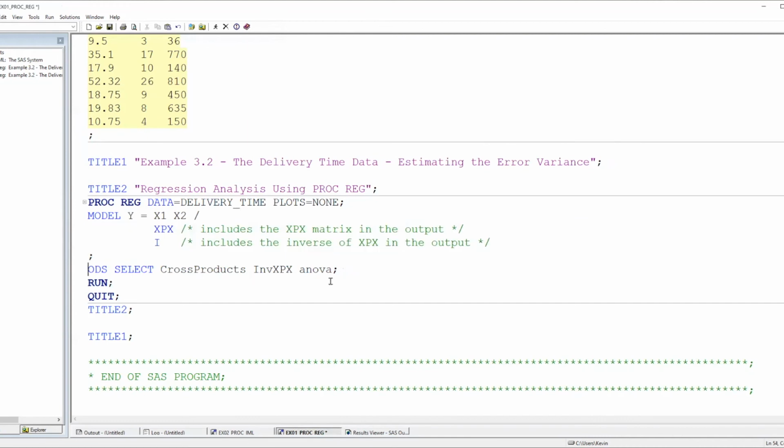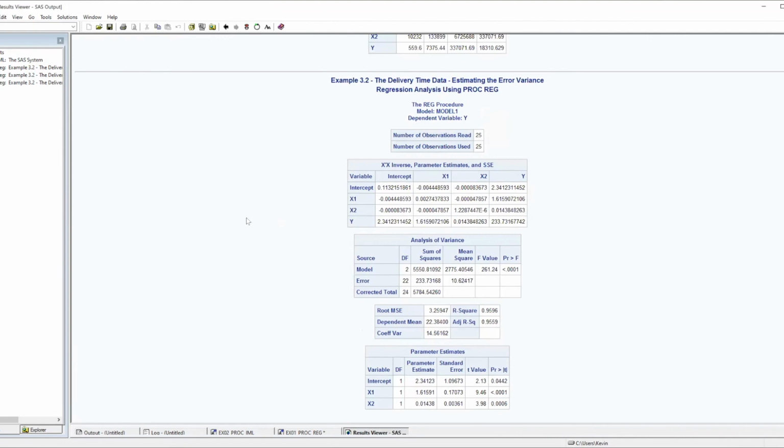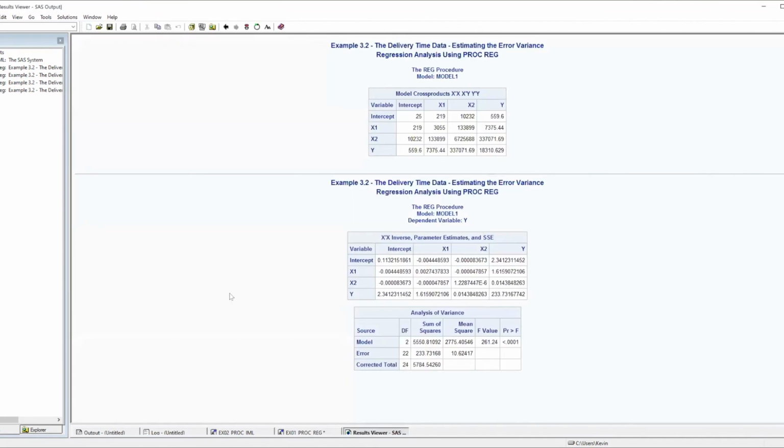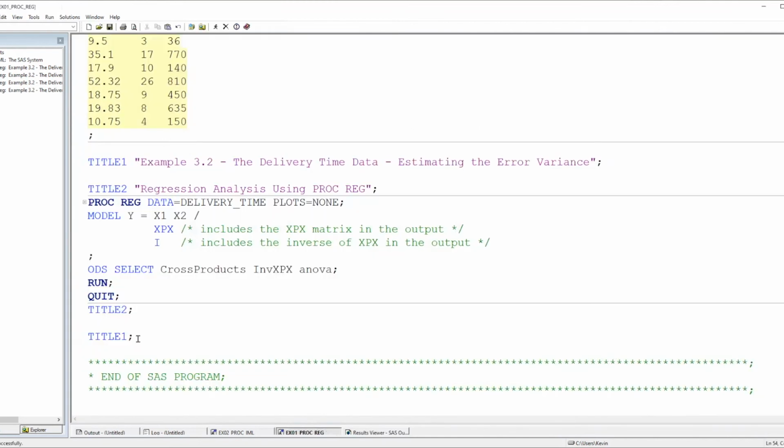And in fact, if we were to comment out the ODS select statement, you're going to see here that it just generates quite a bit of stuff, right? But if we uncomment that, we can suppress everything except what we say that we want to see. Okay, so that is how we can use PROC IML and PROC REG to get an estimate of the model error variance.